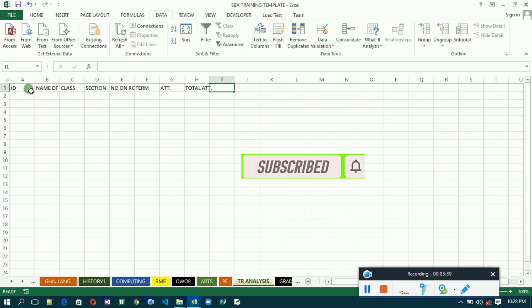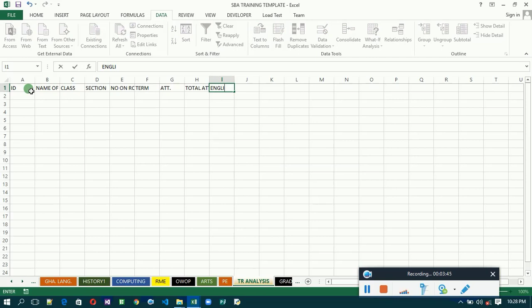The first one, I think we used English. English was first, so English. Then below the English, let's enter class score. That's the 30% class score. Then exam score, that is 70% exam score. Then the total score for English.